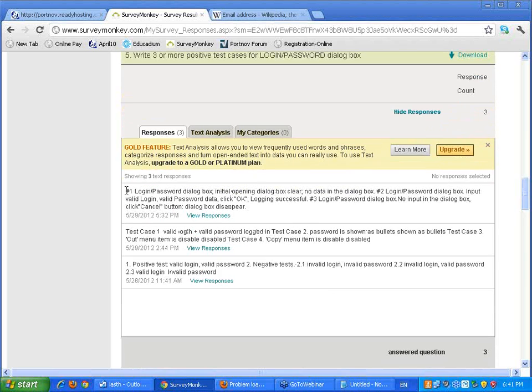Well, so you're looking at the graphic user interface here. No data in the dialog box. It is not exactly what we discussed before. We discussed what we type in, but we never looked at that perspective. Login password dialog box, input valid login, valid password, click OK. That is a positive test case, guys. We login successfully, we expect it to be successful. Good. That is positive. Login password dialog box, no input in the dialog box.